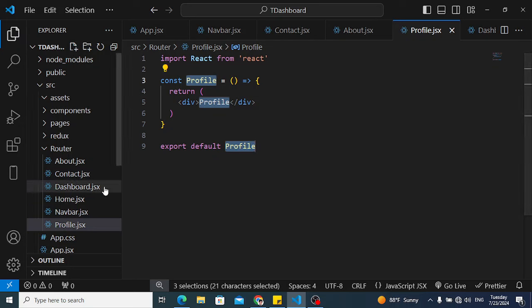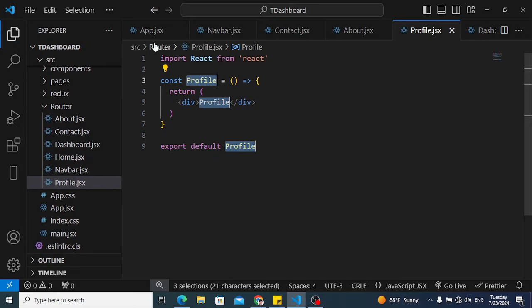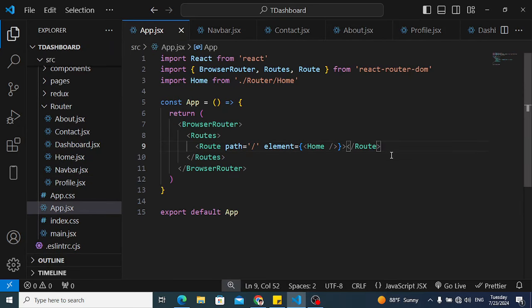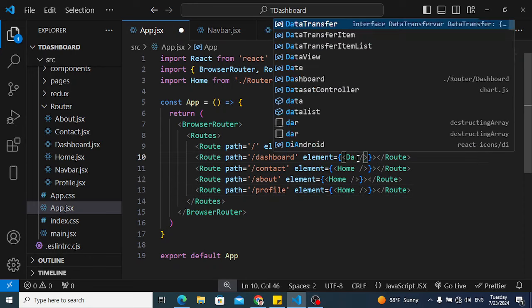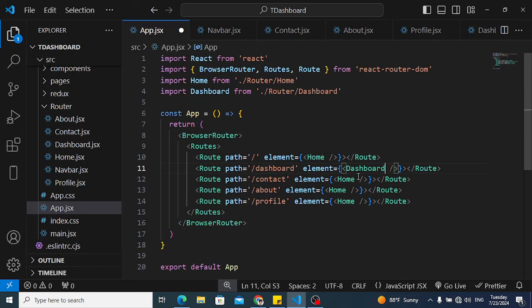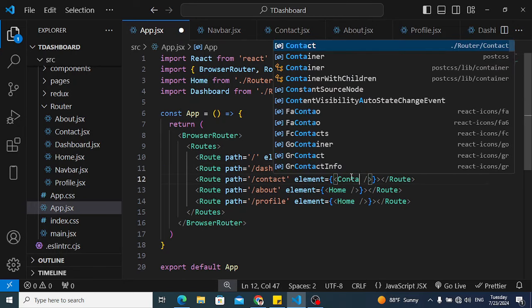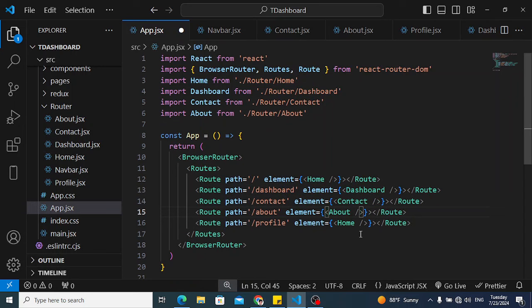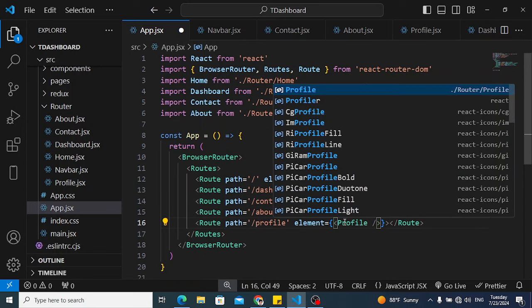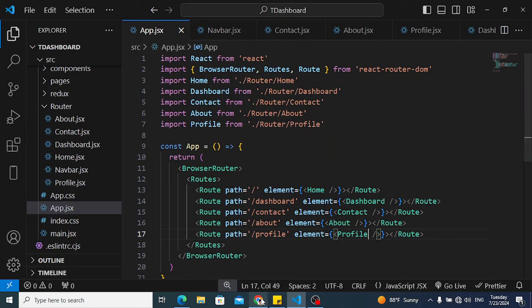So after creating these components, now let's add routes for these components. Let's move to App.jsx and here I will add routes. First of all, Dashboard, Contact, About, and Profile. And here let's change these to Dashboard, Contact, About, and Profile. Save it. Now let's check it.